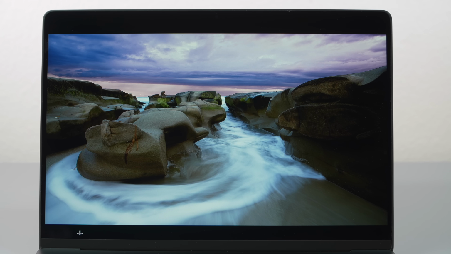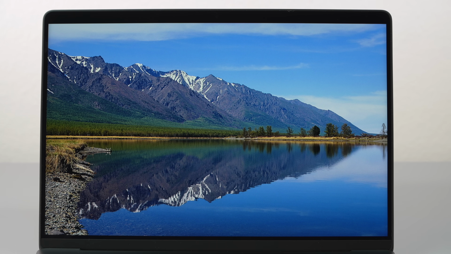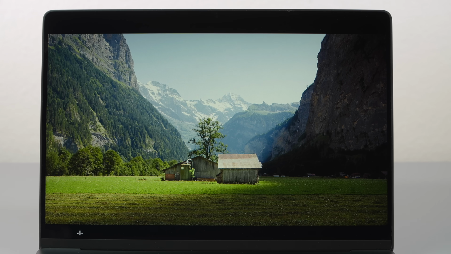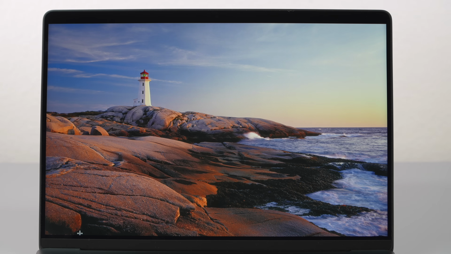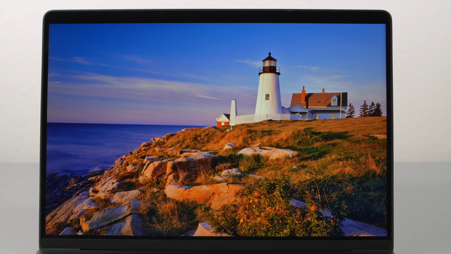Caveat is that's with auto brightness enabled, and it will base the brightness setting on ambient light. You can't just crank it to 1,000 nits all the time, probably because then you'd be complaining about your battery life, right? But that's a significant improvement, and that's something that mini LED brings to the table over OLED.